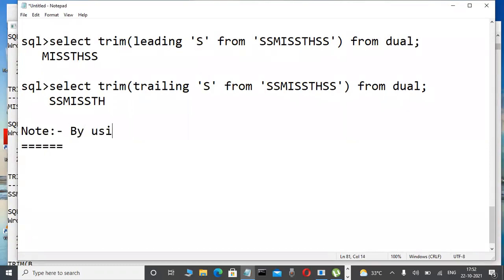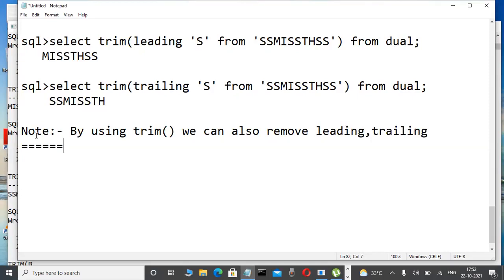By using the trim function, we can also remove leading and trailing spaces. We can also remove leading and trailing spaces. Spaces also we have to remove.